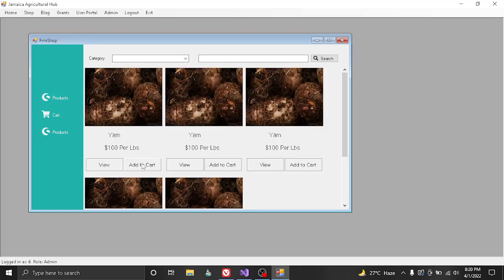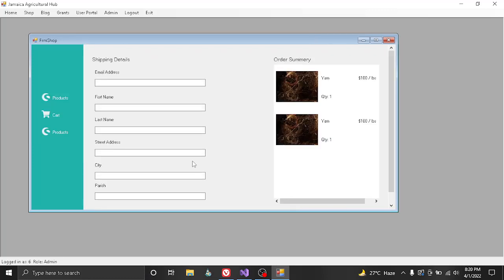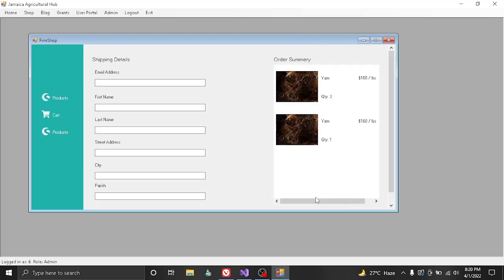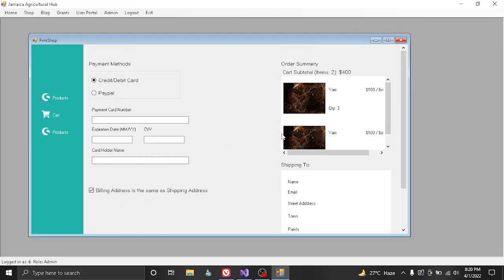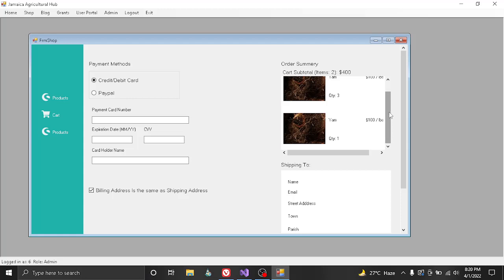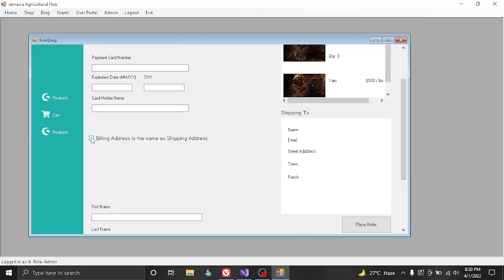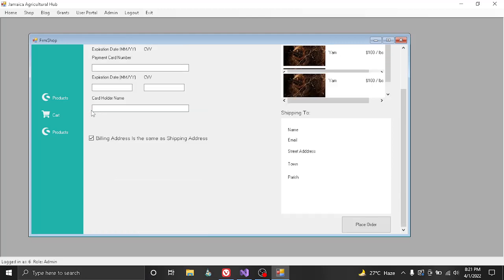Now, let's say I add 2 products. Proceed to checkout. I see the 2 products that I've added. If I come back here and increase the quantity, the quantity is reflected here. This form is not validated yet. It should carry me to this form right here, where I have functionality that gives me this if the billing address is not the same as the shipping address.